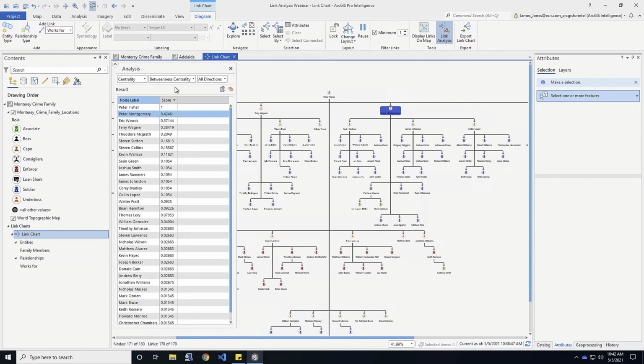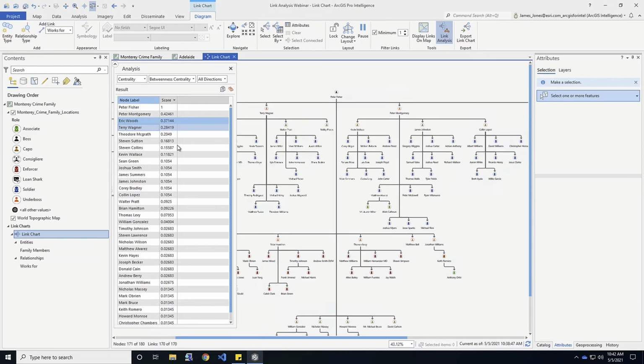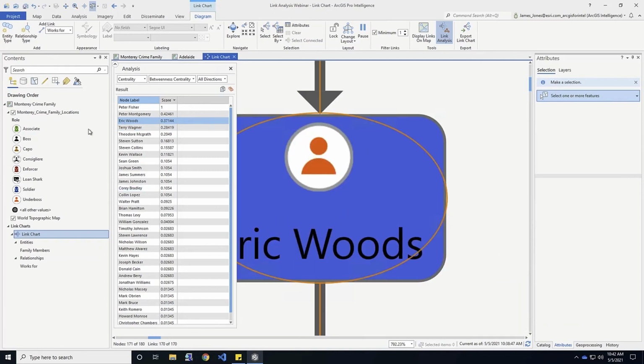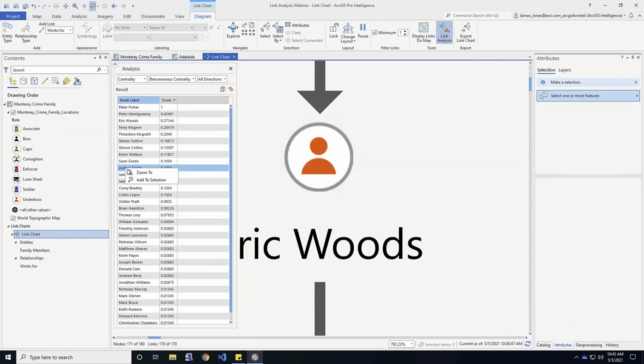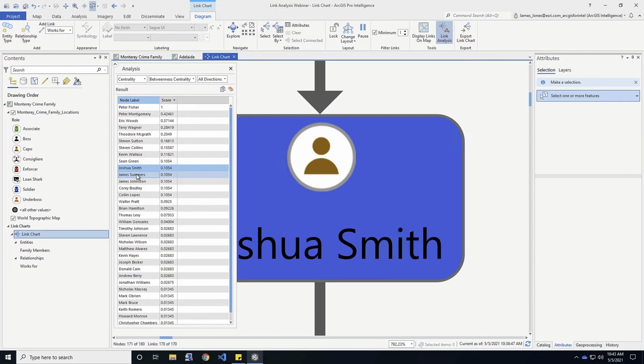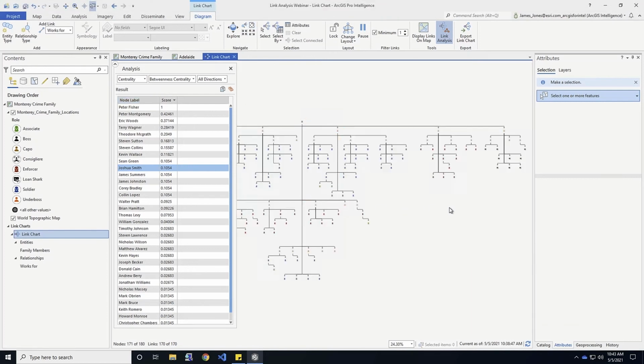If you noticed, on the degree centrality, whenever we select something inside this table here, it also highlights it on the link chart itself. We can also say, if we wanted to find out where Eric Wood was, we can right click on him and hit zoom to, and we can do that again. Say we wanted to find out where Joshua Smith is, we can select and zoom to Joshua Smith, etc. And we can zoom back out to the link chart.